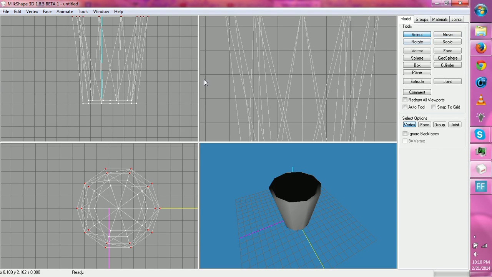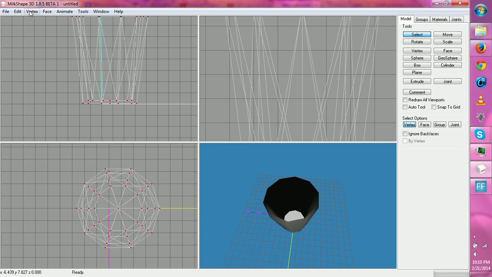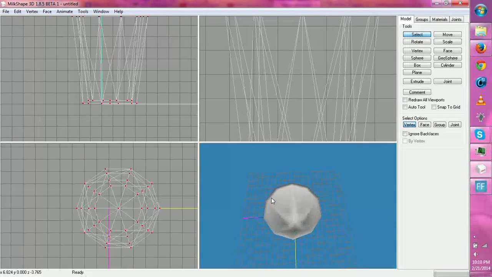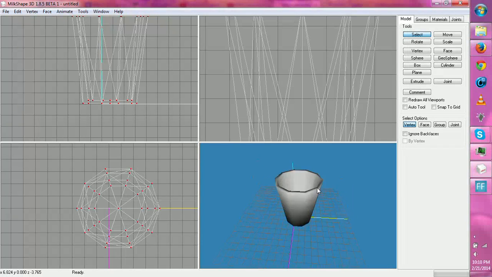Now then we can select everything. Because the inside, as you can see, is really dark. And all you really gotta do to fix that is align your normals. And ta-da! There you go! Looks a little wonky in there, but that's how it's done.